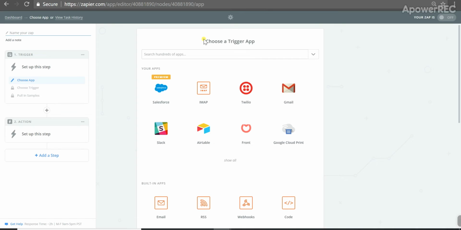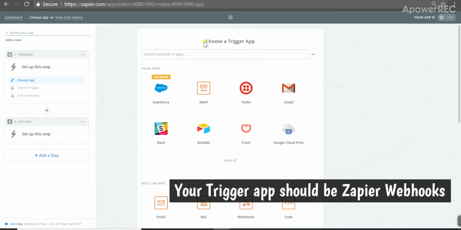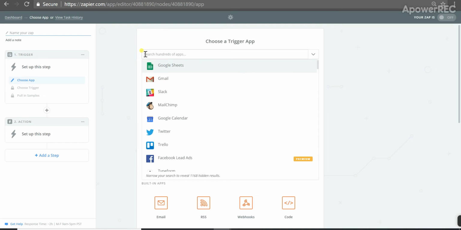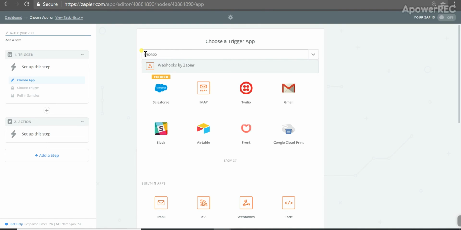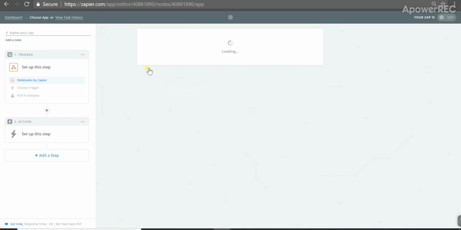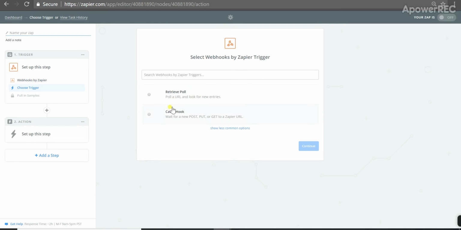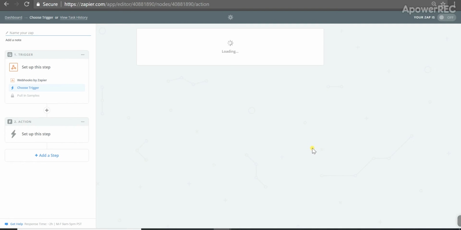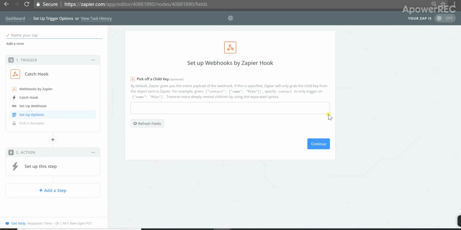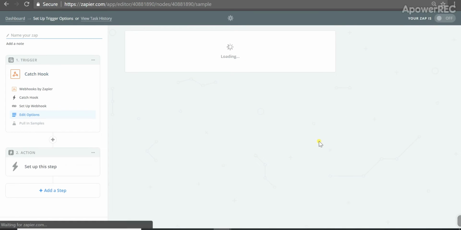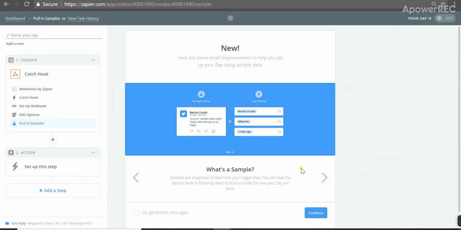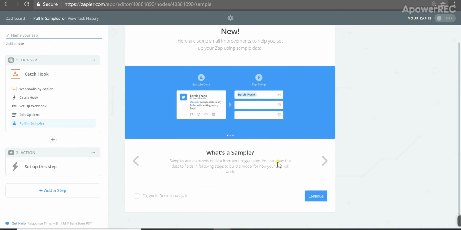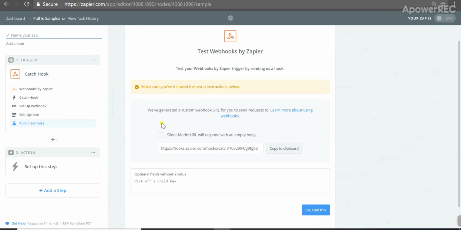Choose a trigger app. So this is how we're going to set up a webhook URL for ourselves. Where it says search hundreds of apps, type webhook, and then select what shows up, which is webhooks by Zapier. And what we're going to do is we're going to select the second option, which is catch hook, save and continue, and continue again, skip the pick off a child key. There's some explanation here that you can read if you want. We already know that, so we're going to continue. Here's our webhook. Ta-da!